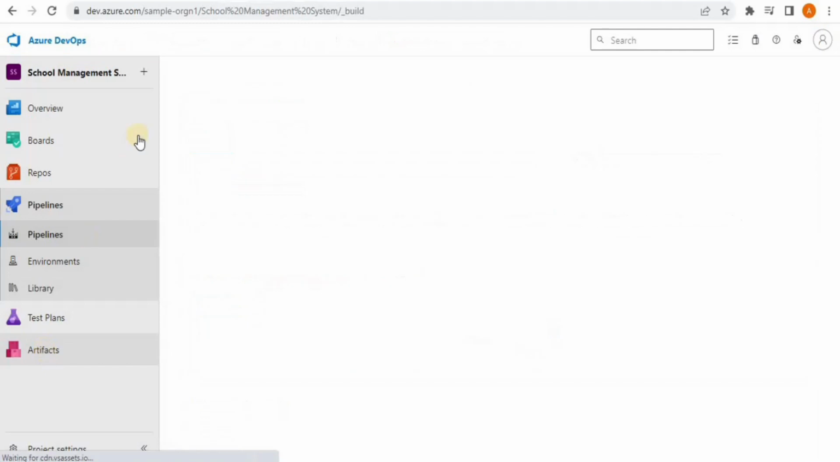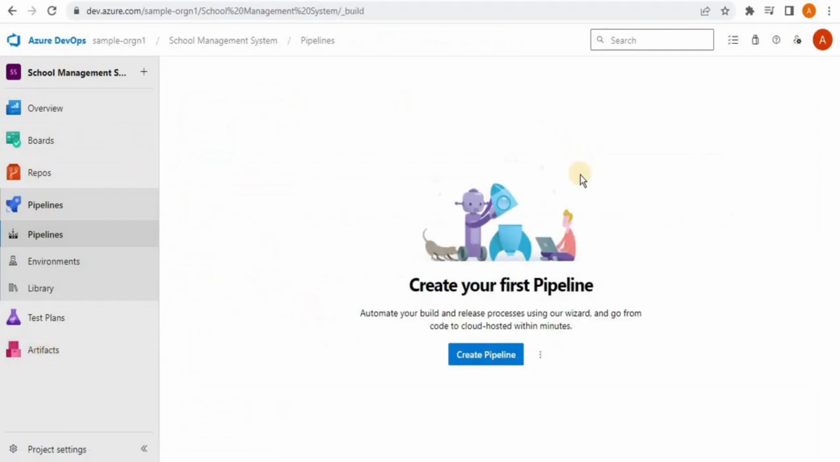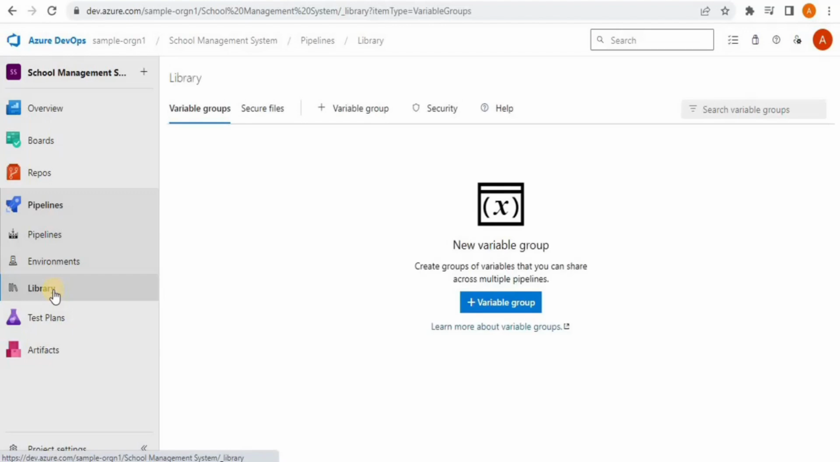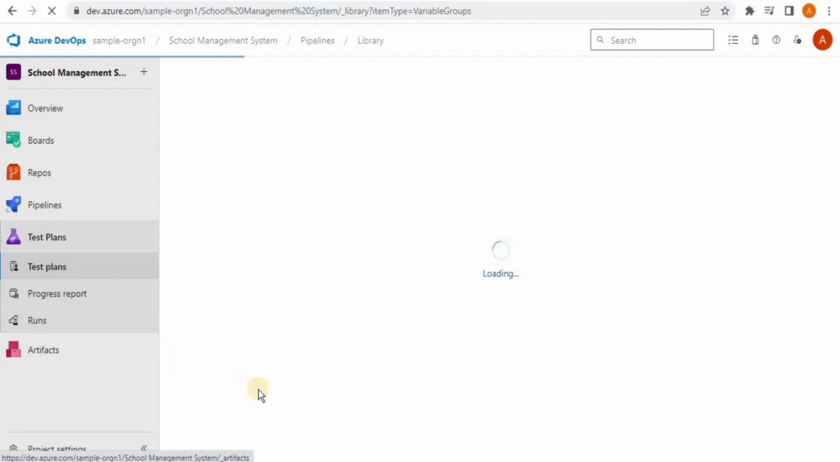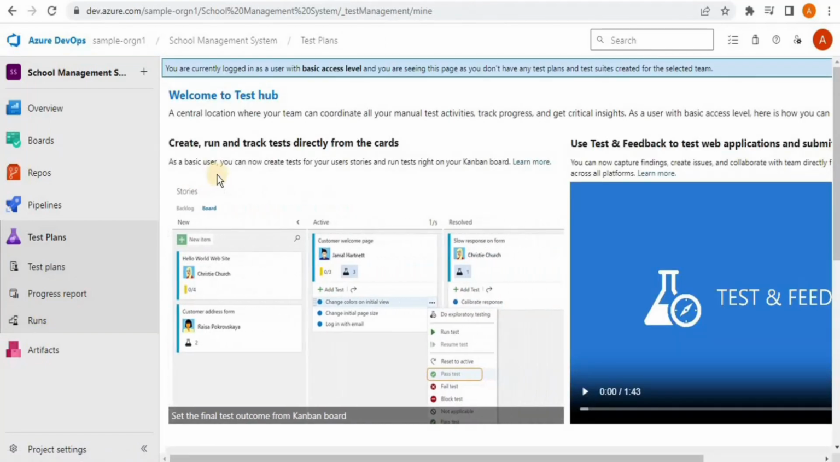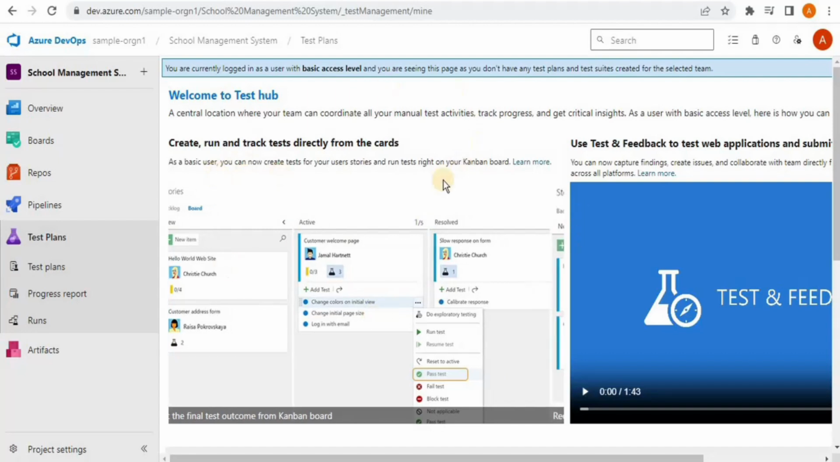Then if you click on pipelines, you will see that we have nothing in the pipelines. But if you click on it, you can see that we have two options. First one is the environment and the second one is the library. We are going to see both of them once we reach the pipeline section inside this course. Then we have the test plans. This is the part of the project where you are going to test your product or the software that you have created. So this is the testing part for it.